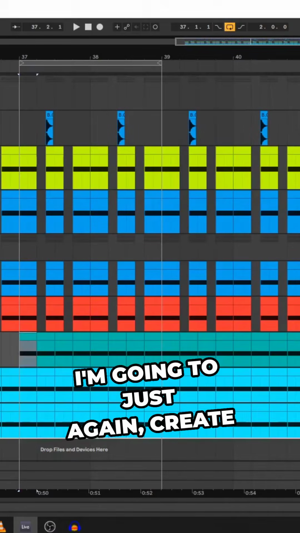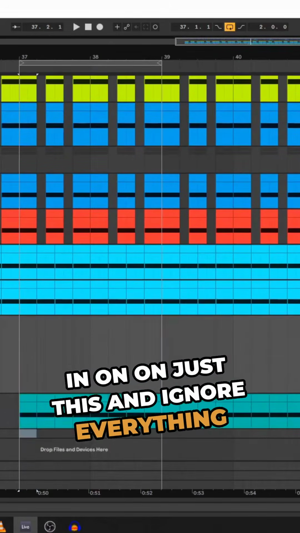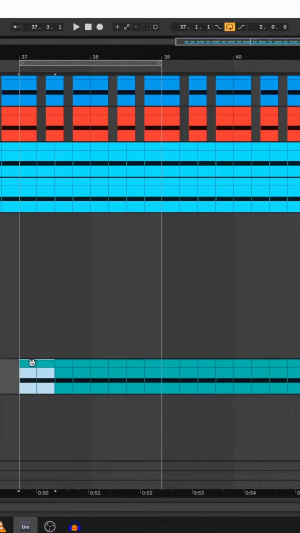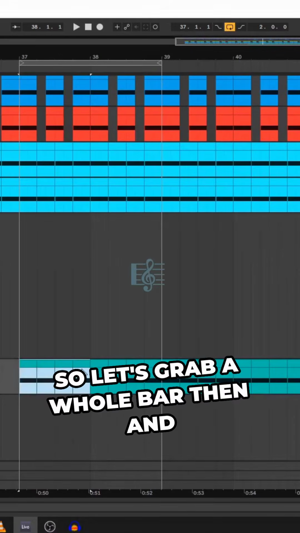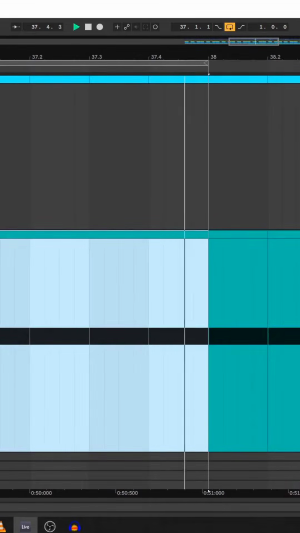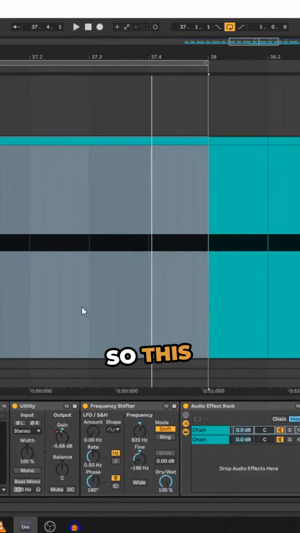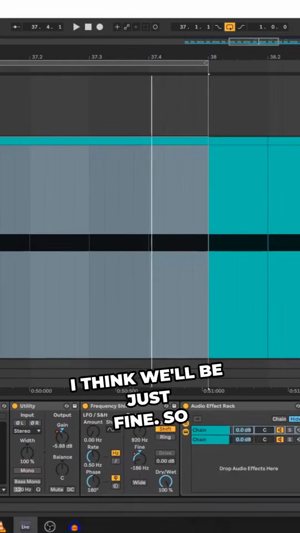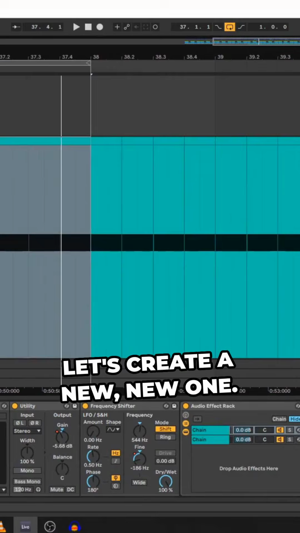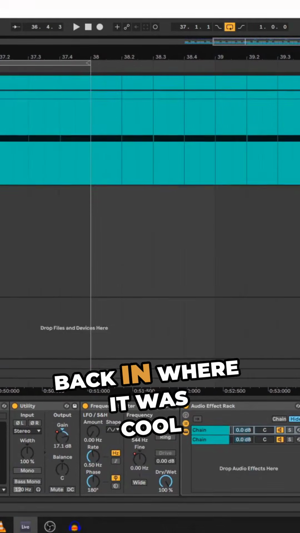I'm gonna, again, create some space so we can zoom in on just this and ignore everything else. So let's grab a whole bar then and zoom in. Sweet. So this chain's a little bit more complex, but I think we'll be just fine. I created some width by creating two versions of it. Let's create a new one, and then maybe let's put the original back in where it was.